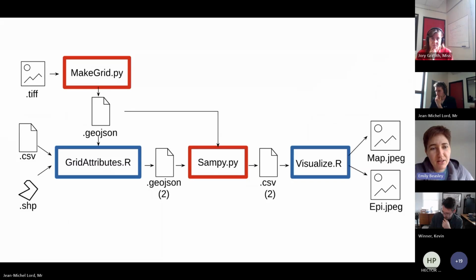Basically everything here on the left, so the makegrid.py or gridattributes.R, that's all data cleaning. The sampy.py file is the main agent-based model, and that's going to spit out outputs as a CSV, which is going to go to an R script that makes some easy-to-read figures. So yeah, that's the general idea.